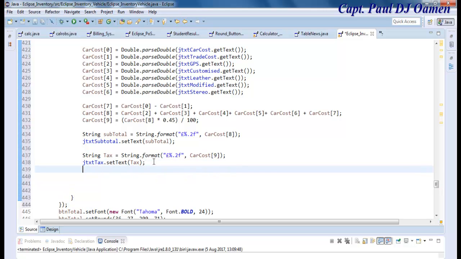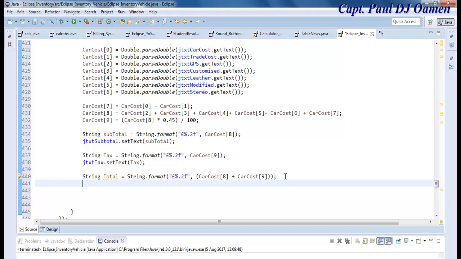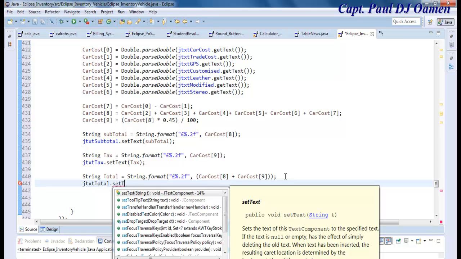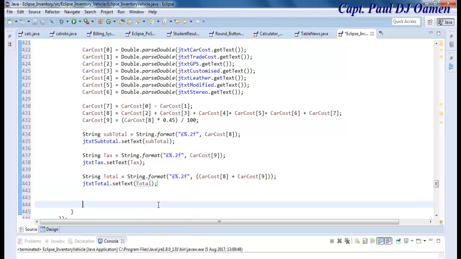So tax is done. Now we want to deal with total itself. In the case of total, we can just add the value inside this. So let's put them in bracket, out of bracket here, and paste this in here. So I'm adding the tax and the subtotal together to get total. So total equals JTXC total dot set. Now what we're setting in there will be total. Right there. That is taken care of.